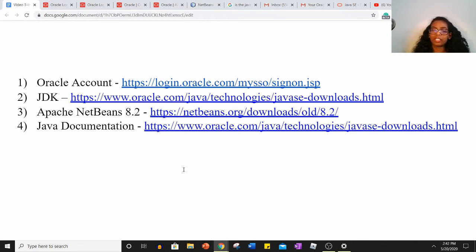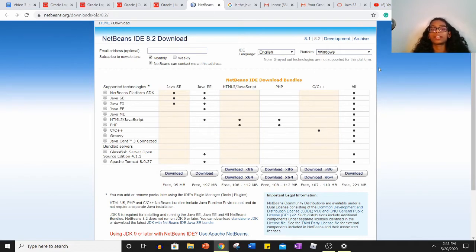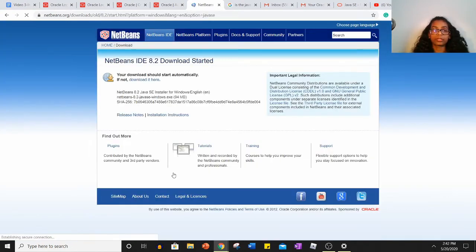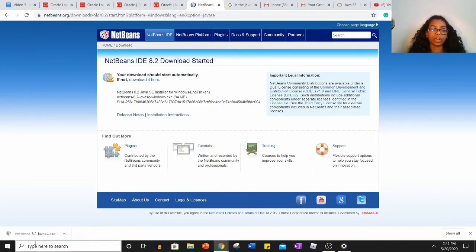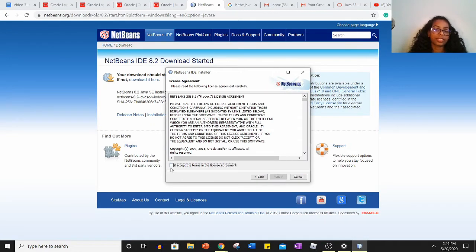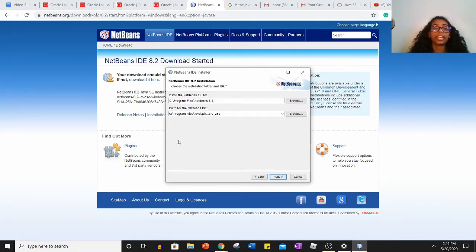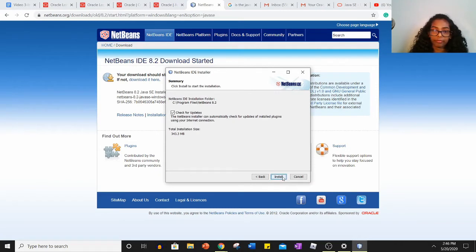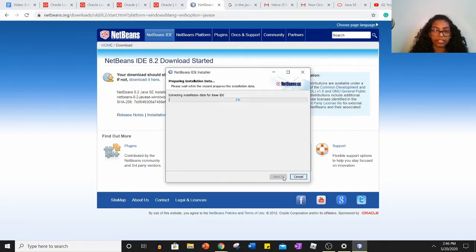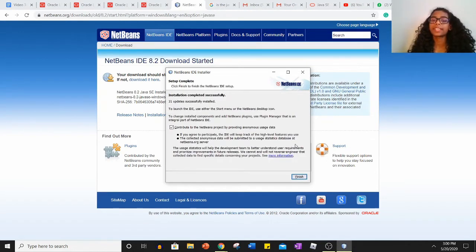Now let's install NetBeans. You click on the third link in the description box and you get to this website. You click on the download button under Java SE right here. Okay, so your NetBeans is installed and you click on that and you open it. Next, and you accept the terms and conditions. And here's where your NetBeans IDE will be located on your computer. And it's gonna look for the JDK in this location. Next. Install. Alright, so setup is complete.